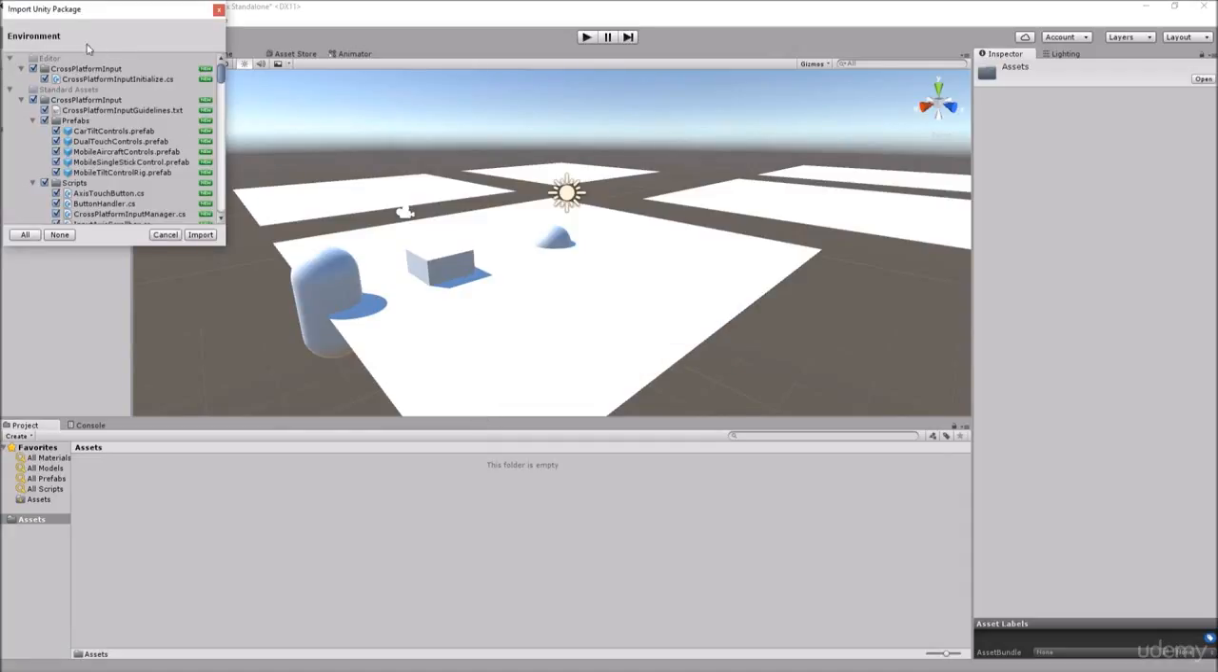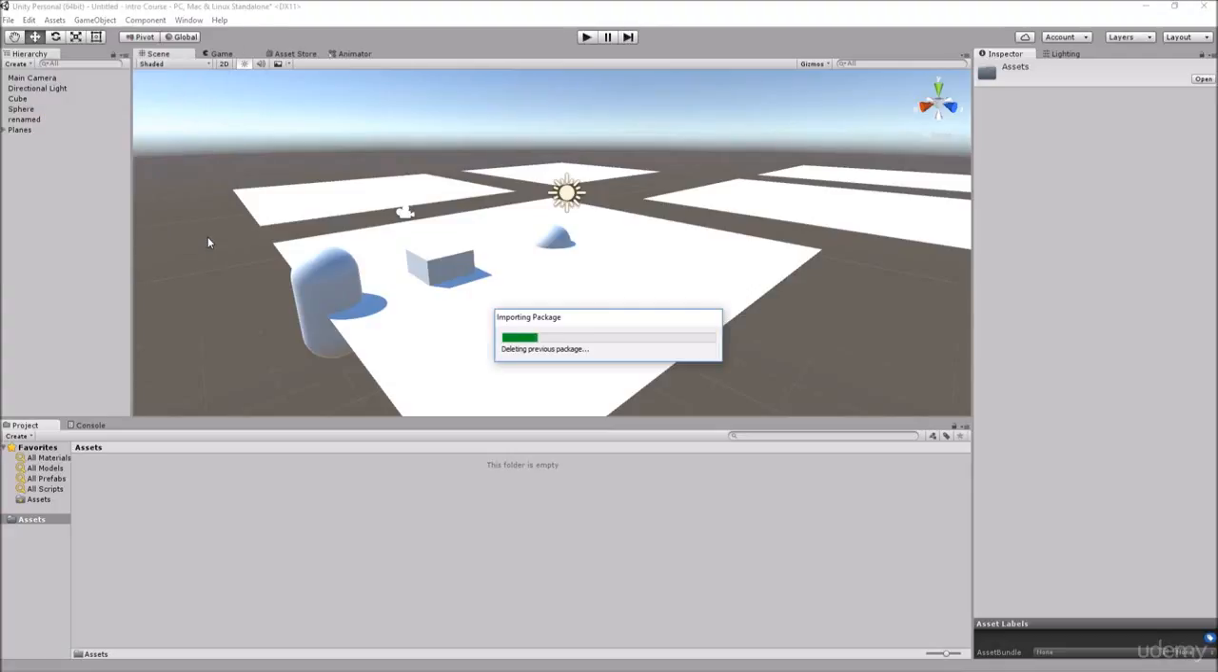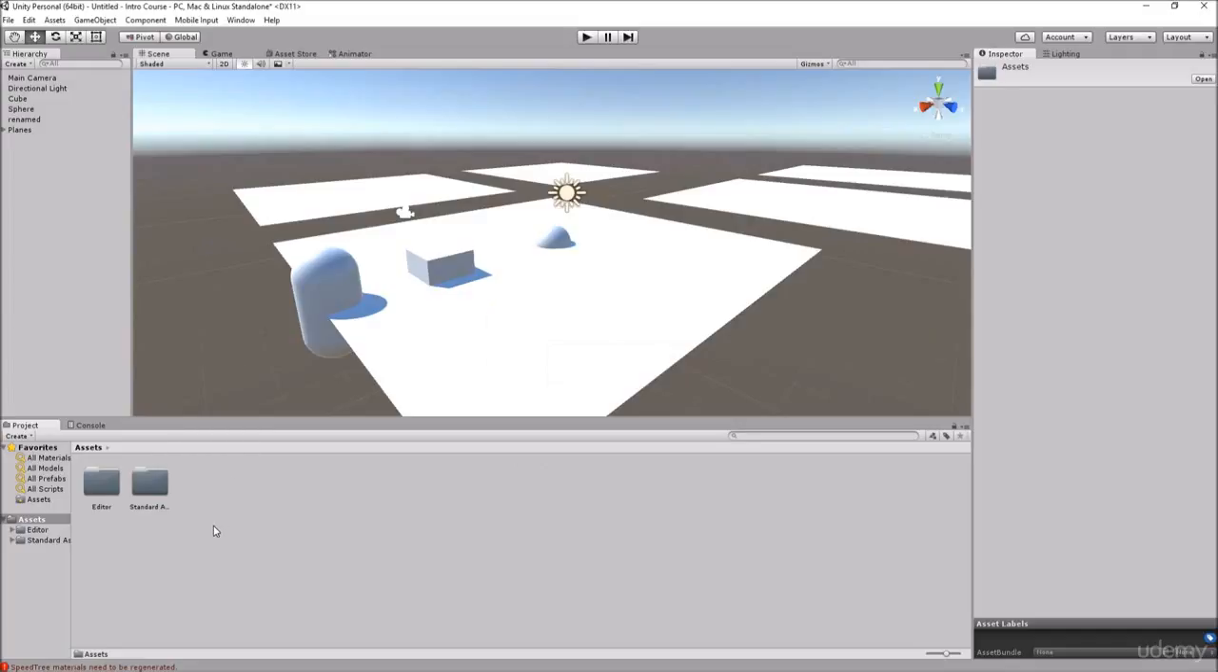And as you can see here, a bunch of stuff pops up. If you really wanted to, you could select what you wanted to be imported, but I'm just going to go ahead and import everything. And it might take a while, so just wait for it to import. Alright, so we just imported the environment assets, and you'll have two folders.